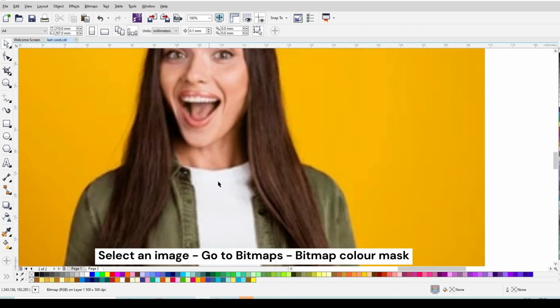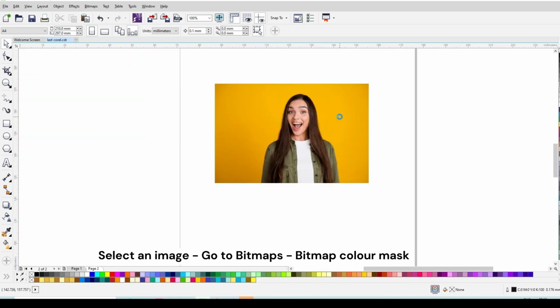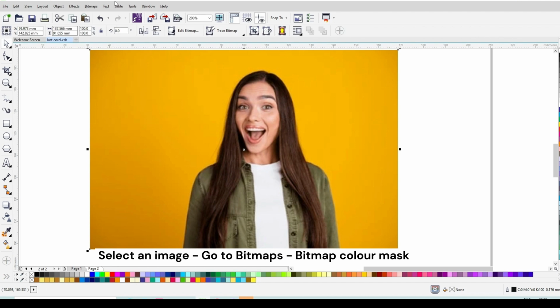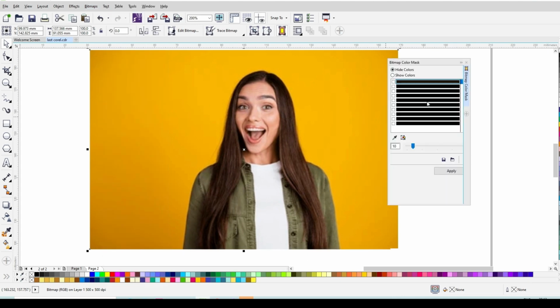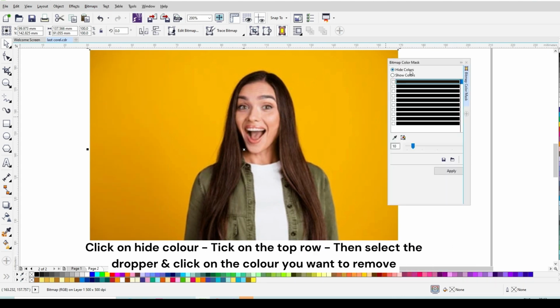Select an image. Go to Bitmaps. Bitmap Color Mask. Click on Hide Color. Tick on the top row. Then select the dropper and click on the color you want to remove.